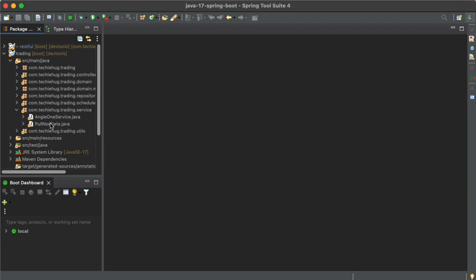So now let's begin with the development. This is a Spring Boot application. You all know that Spring Boot will have this kind of folder structure. These are all the folders I created. I call this particular one a service component.